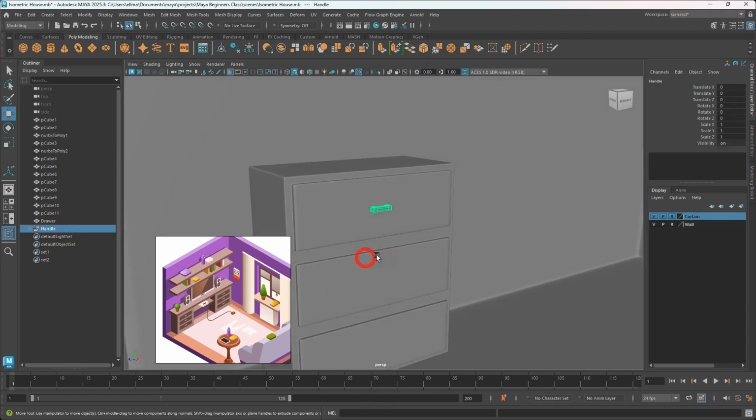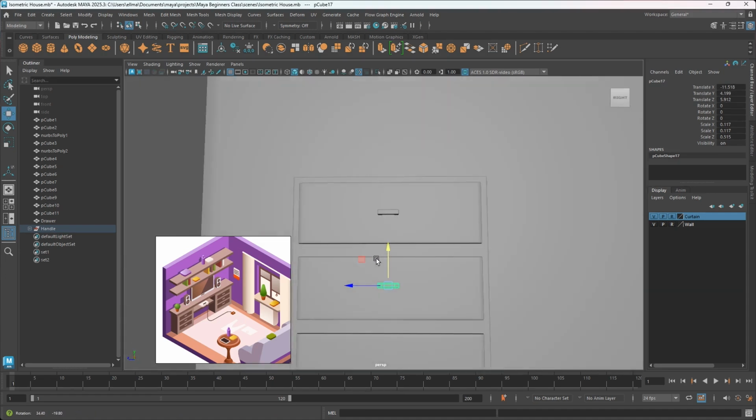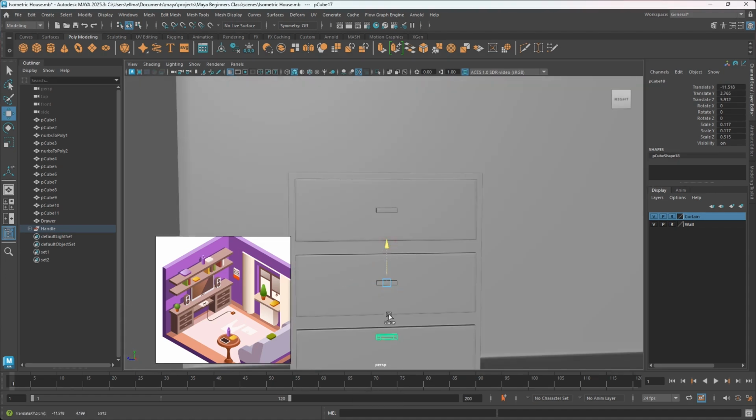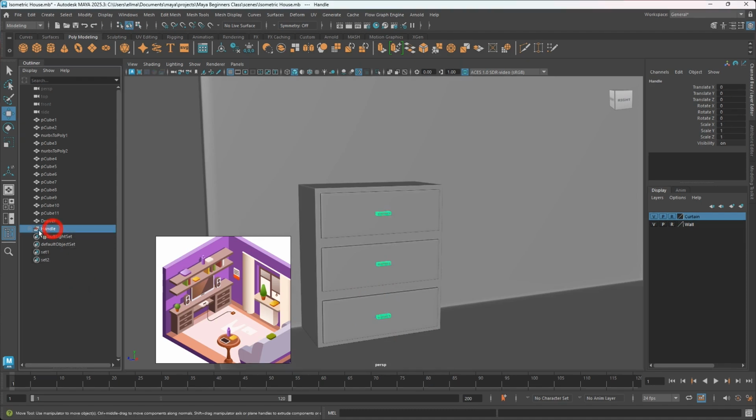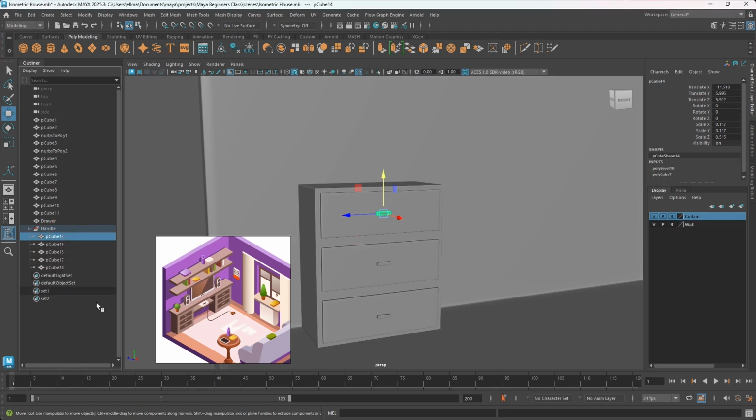So let's select this handle, hit W, hold shift, clone this and bring this down, and hold shift again and clone this just like that. Now we're going to select the handle. Now all the handles are inside. You can see that everything is inside, so you don't need to worry about anything.